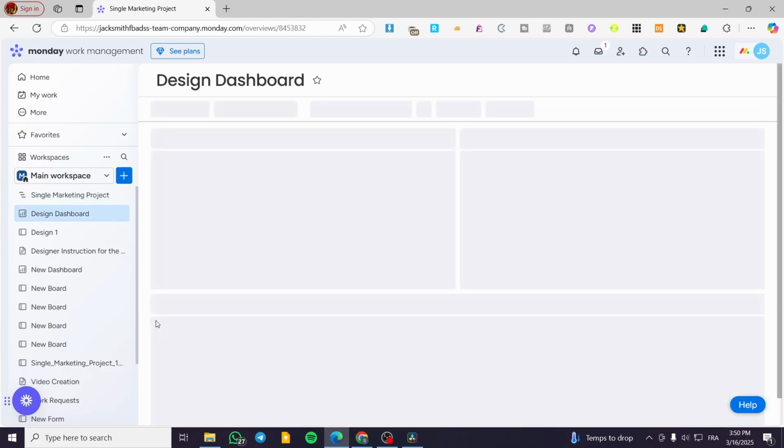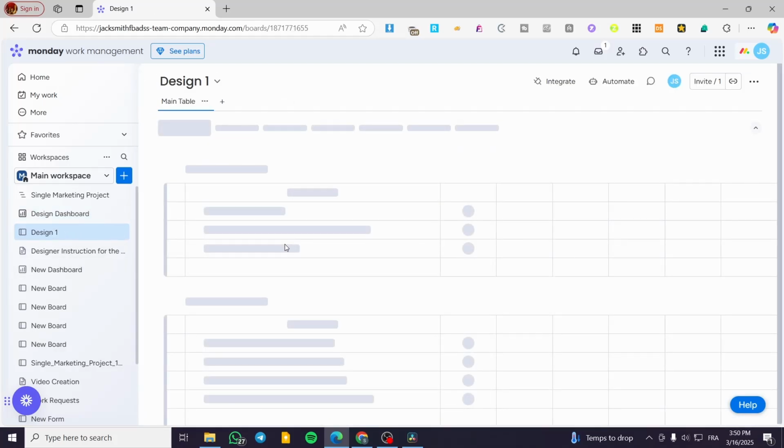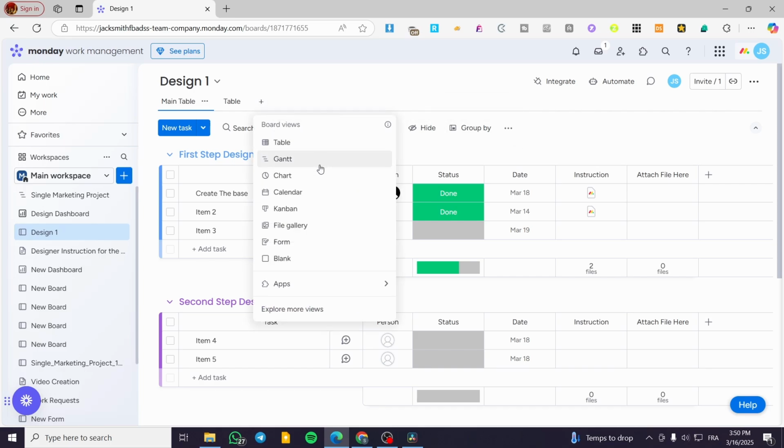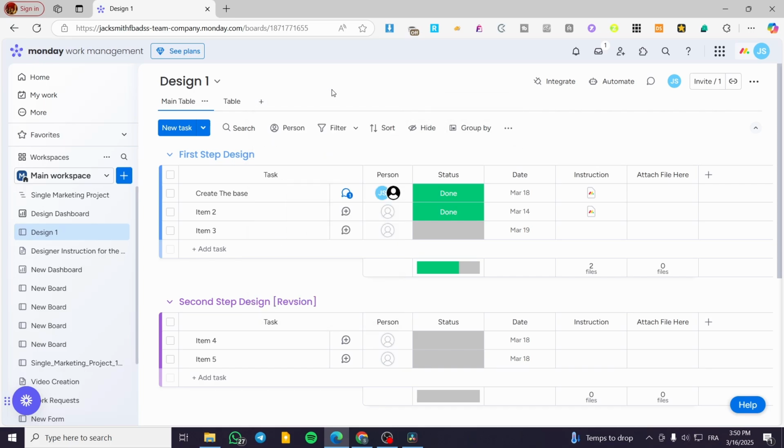Now, how can we add it right there? Let's say we are on the board. This is our board, and we want to add a Gantt view. We can click on add view, then we're going to see Gantt, and add it right away. But in my case, I'm going to let you see how we can set it up.